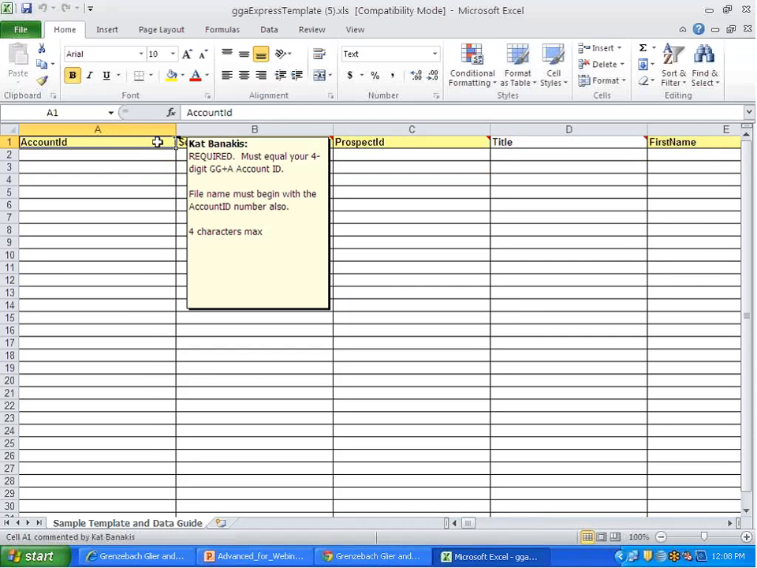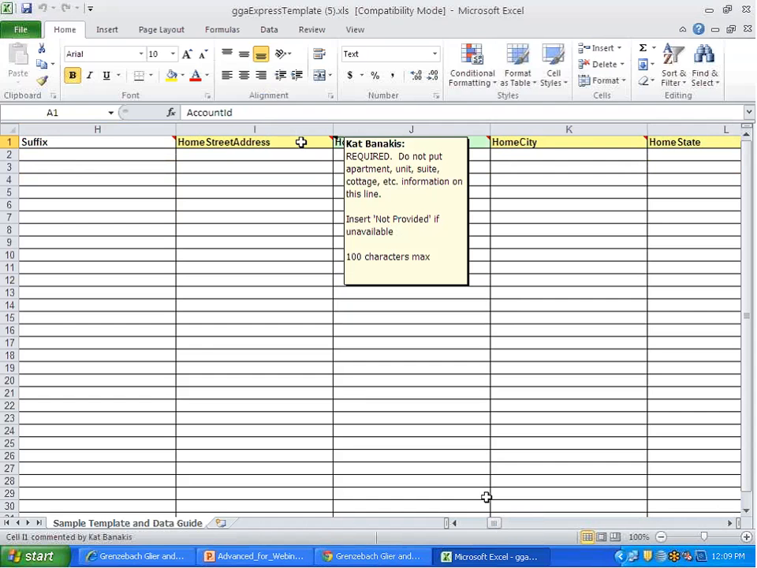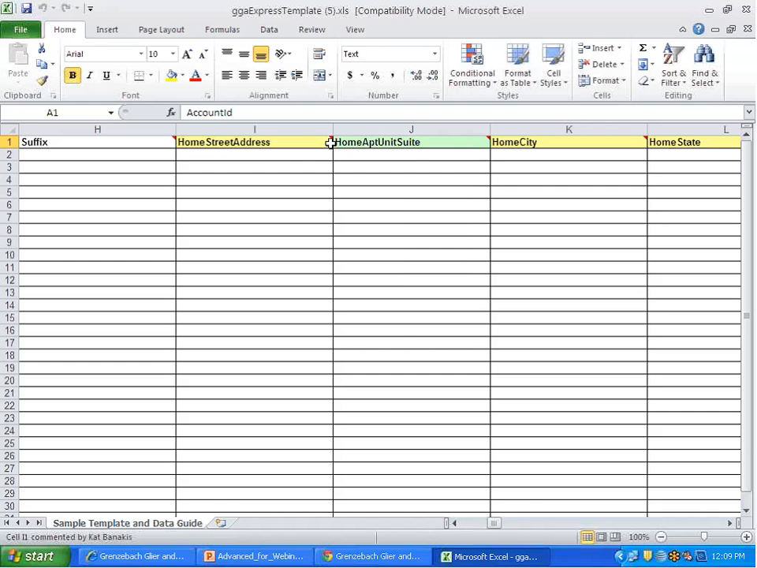When it says the file name must begin with the account ID, enter the account ID. Or when we get over to the address information, if you don't know the home street address, that's fine, but it is considered required. So if you don't have it, you have to put in not provided, and so on and so forth.